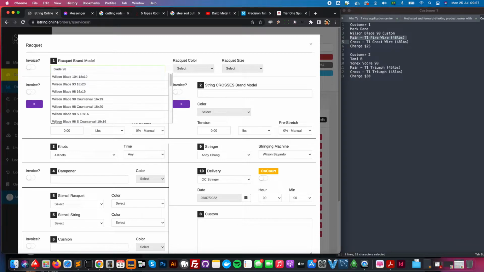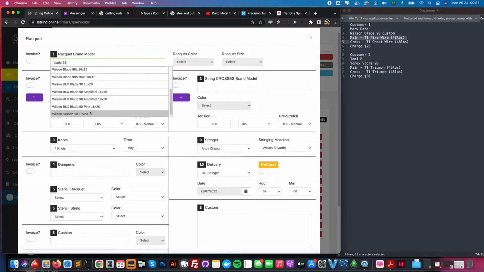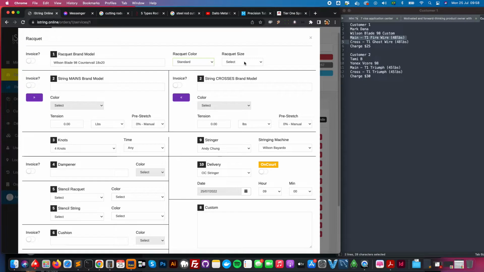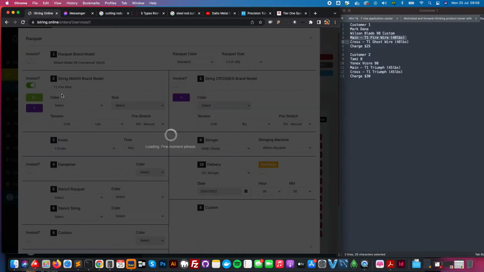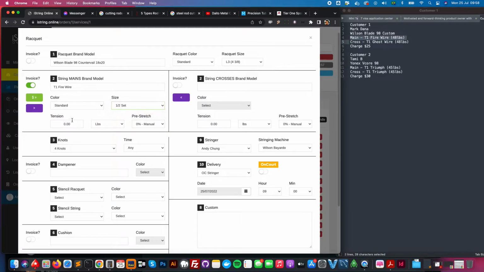Blade 98, I guess is, I don't know, 18 by 20. 18 by 20. Standard size L3. And now you're gonna charge, because you have this string in your invoice, in your catalog. So you're gonna charge it, and then you're gonna write T1 Firewire here, and color standard, size is half a set, tension is 48 pounds.